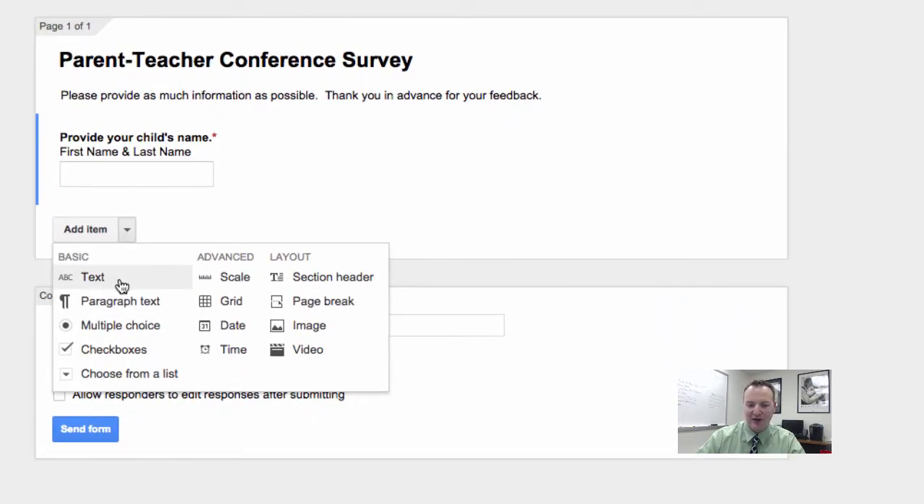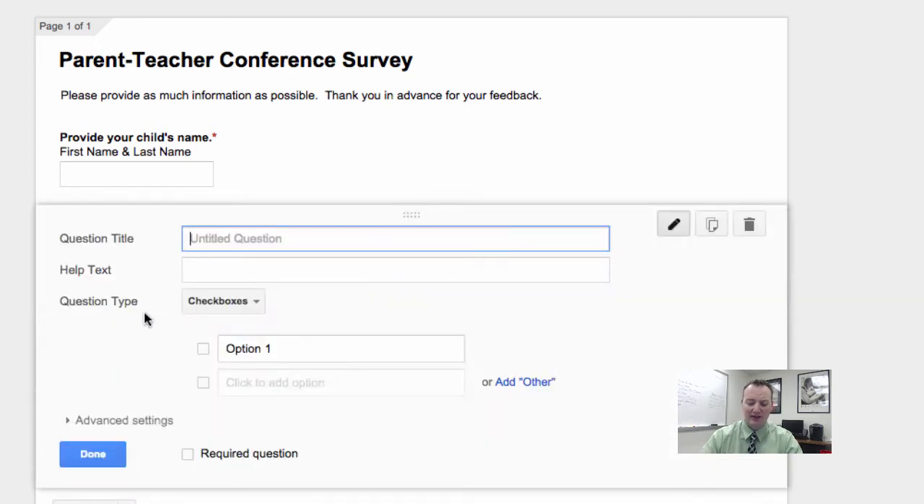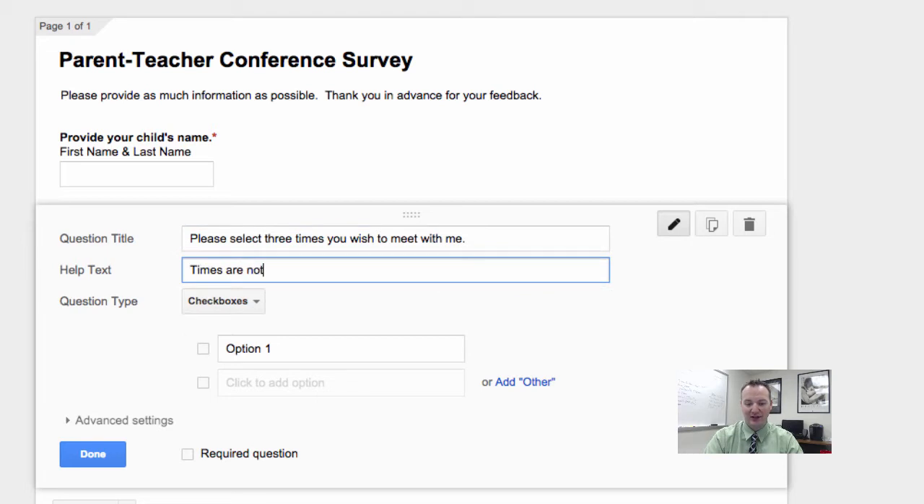So I can add basic text. I can add multiple choice or checkbox questions. So I might even be trying to say, please select three times you wish to meet with me. Times are not guaranteed. So please give me some options for scheduling. Probably not what I wanted to do here, but you get the idea.